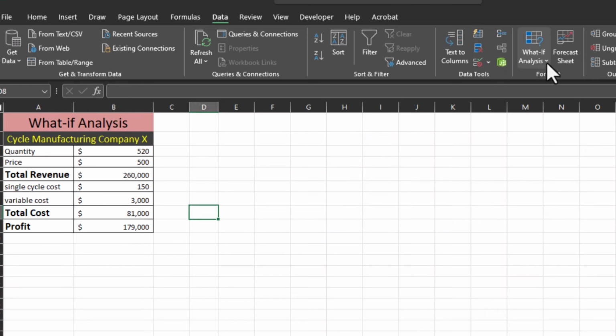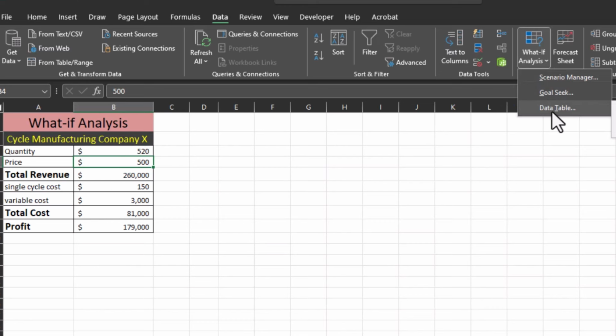Now let's go to the last tool, that is data table. Data table gives you a very comprehensive overview of what would happen if the quantity is changed or if the price is set to a different value. For example, the market conditions could change. You might not know whether your cycle would sell at 520 or 420. And similarly, currently you are selling 500, it could either go up or go down. In this particular case, we can use this last option, the data table. Let me show you how we can use it.